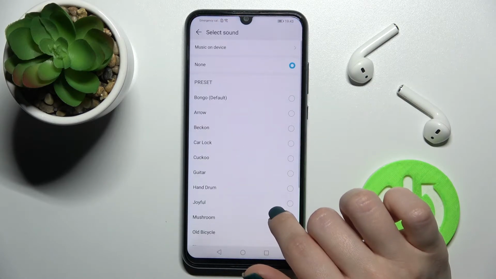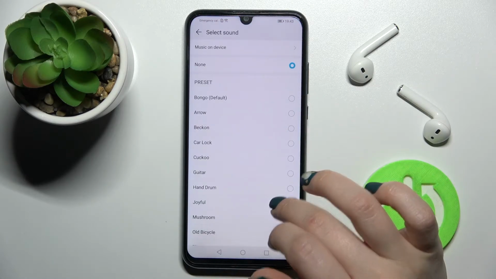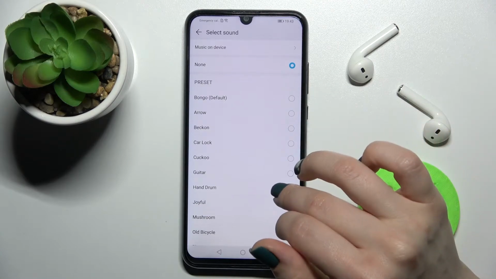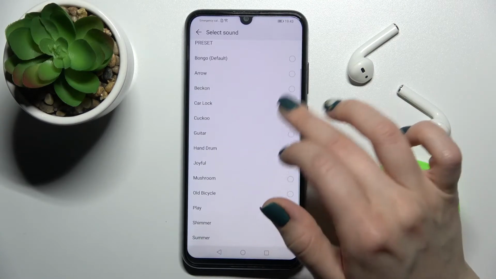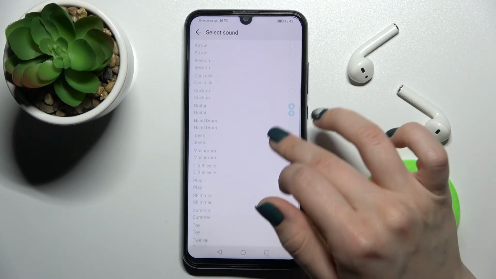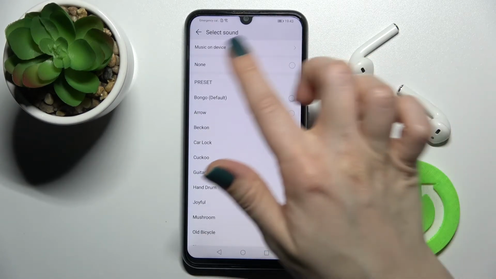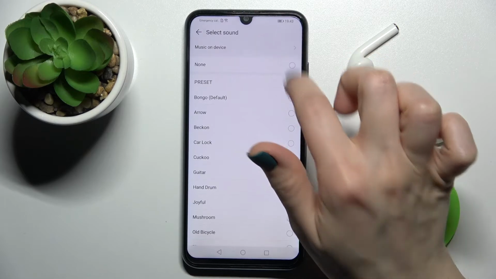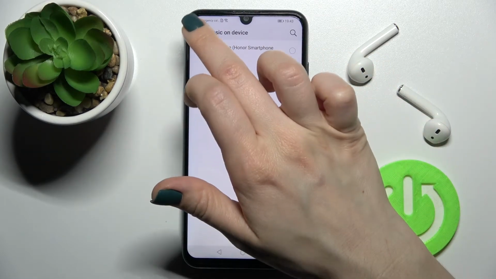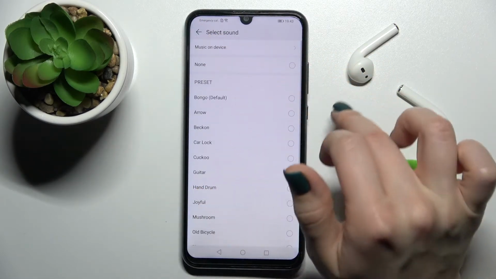Just tap to change your notification sound. Now just select one from these available sounds, or if you want, you can select music on your device, if you have some music downloaded from the internet.